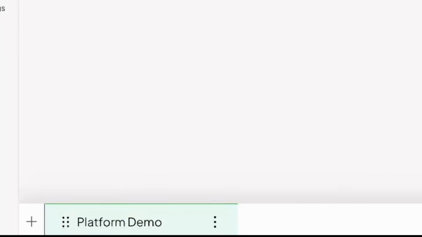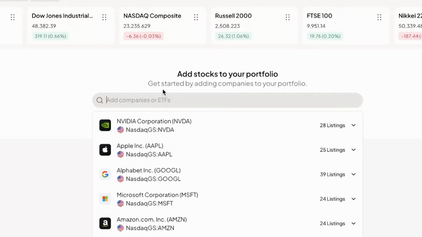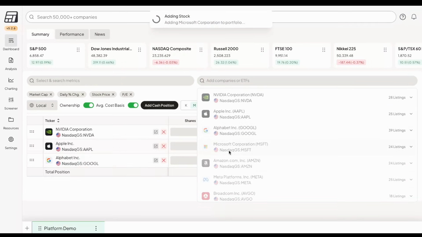So let's give it a try. First, I'm going to start by naming this dashboard tab Platform Demo at the bottom. And as you can see, you could have multiple dashboards for different portfolios or watch lists. Then we're going to simply search for a stock from the menu in the center. Once we've selected NVIDIA, you'll see that a number of things start to populate on your screen. I'm going to add a few more tickers in here, such as Apple, Google, and Microsoft.